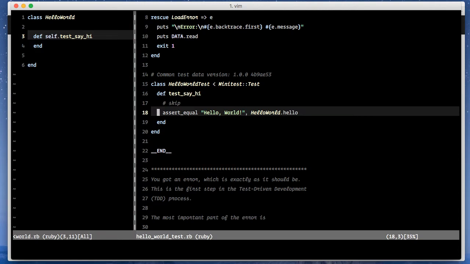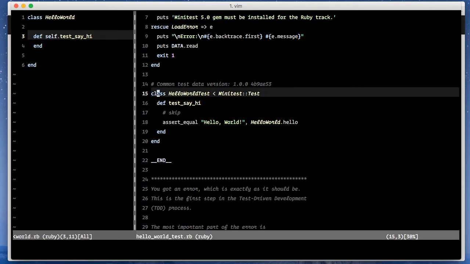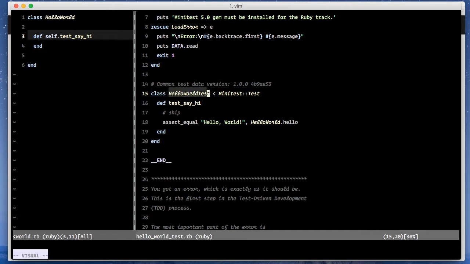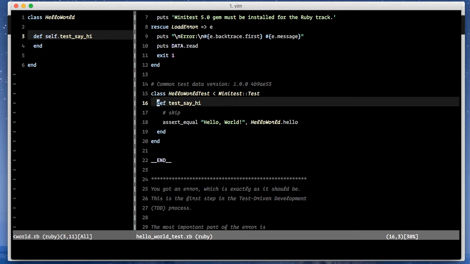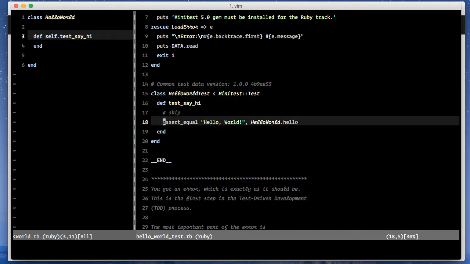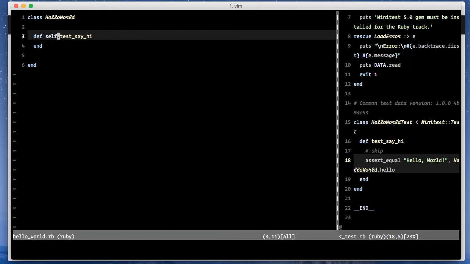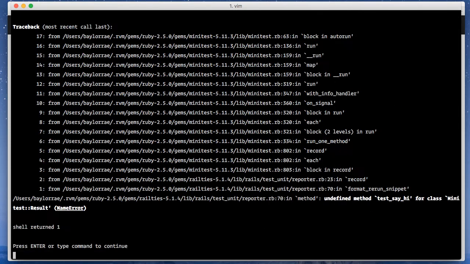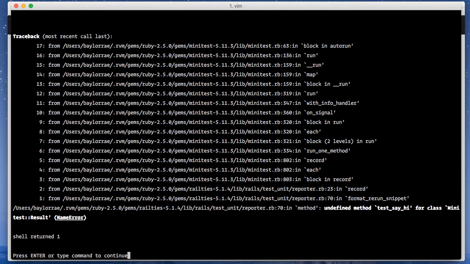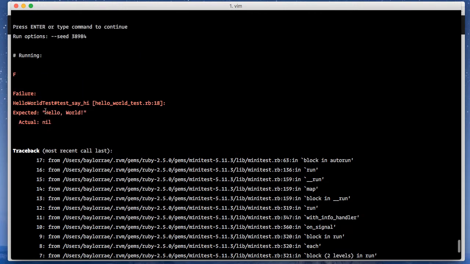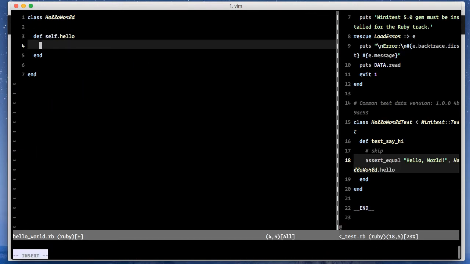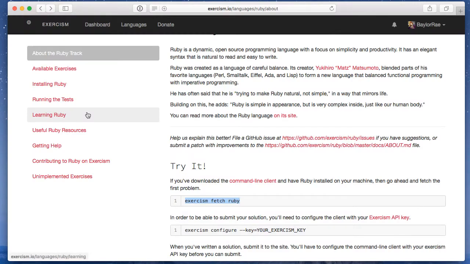Wow, am I confused or what? Let's see. Not used Minitest before. So we have a class, and here's Minitest test. Define test say hi. Oh, the method name is hello. Expected hello world. We shall give it hello world. And passing test.